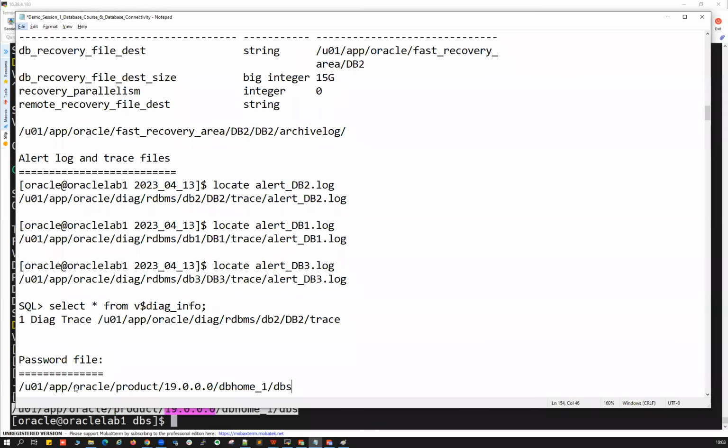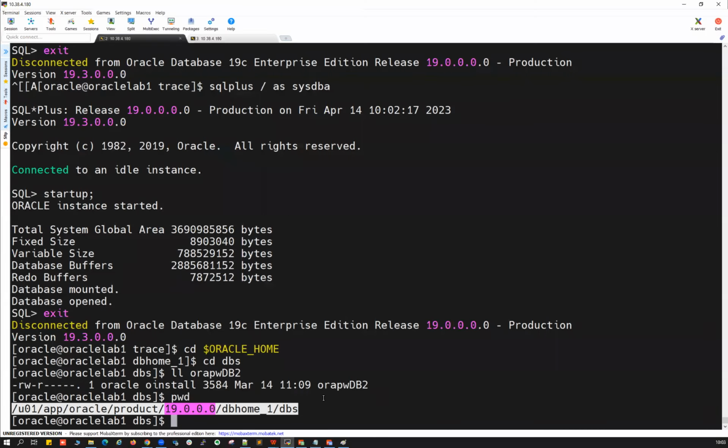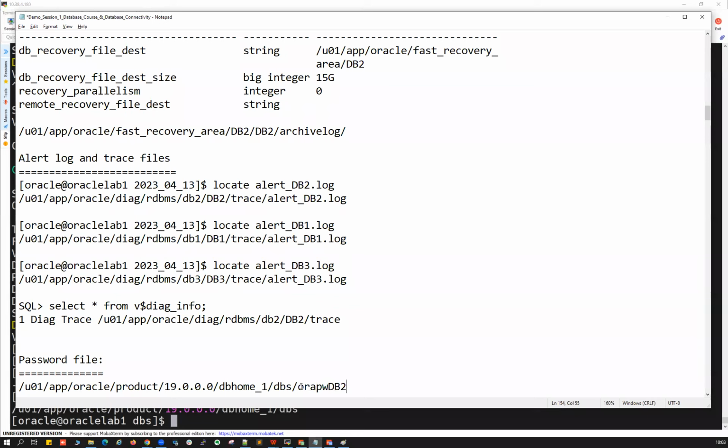The password file naming convention goes like this. Each database has the naming convention orapw, that's the Oracle password file, followed by your instance name, DB2, DB3, DB1, whatever the instance name is. This is a binary file. Why do we need this password file? Again, it's not a mandatory one.